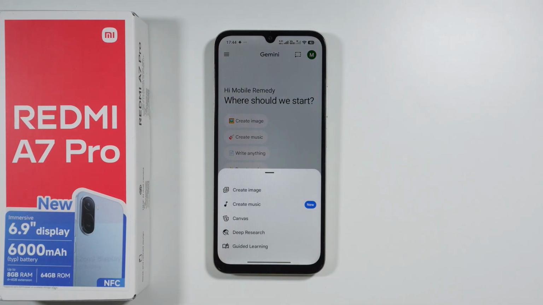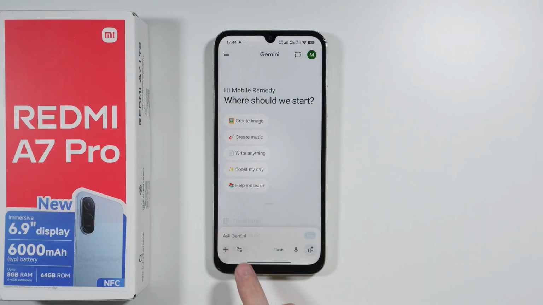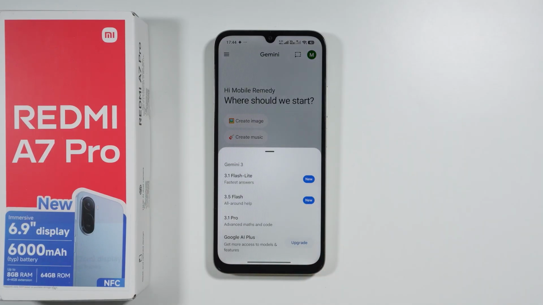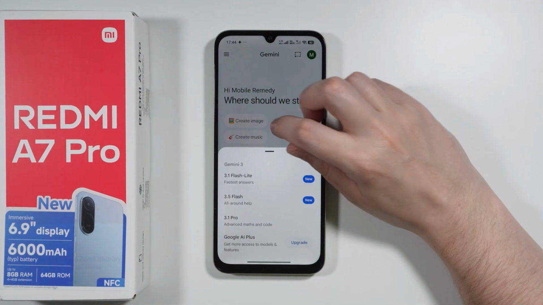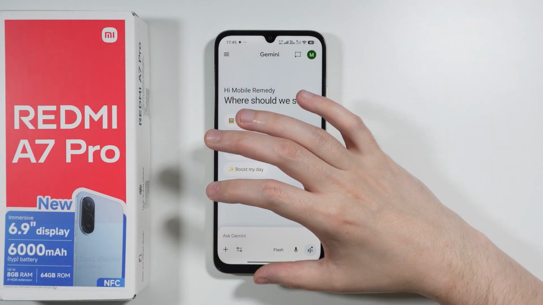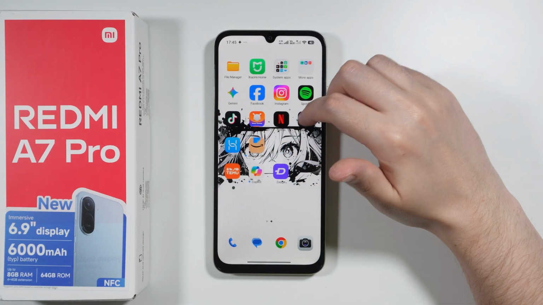Here, the rest is pretty much the same. The only differences that we have in here are the fact that we have a couple more options in these two sliders menu. There is also the option to choose which version of Gemini you want to use, but the rest is pretty much the same.